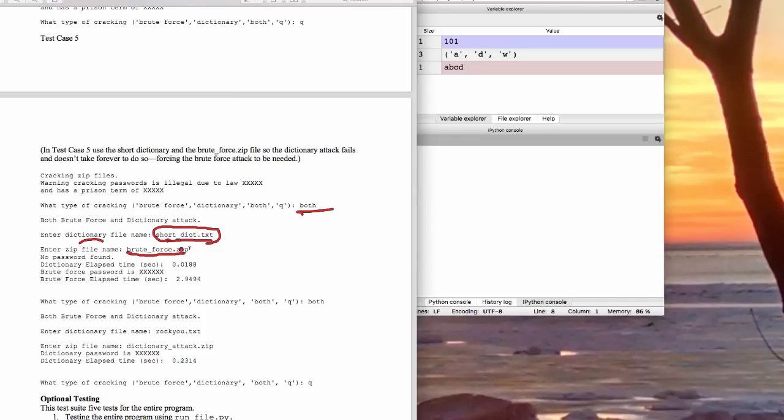Right? And if we had 1 million words that we tried here, this just takes too long. So short dictionary, not only is the password not in there, but it's short enough so we don't have to wait all day for it to try 1 million different possibilities. So dictionary attack fails. Took that long to fail. Notice how short that is because there's nothing there. And then the brute force actually comes up with the password, and it takes a little longer.